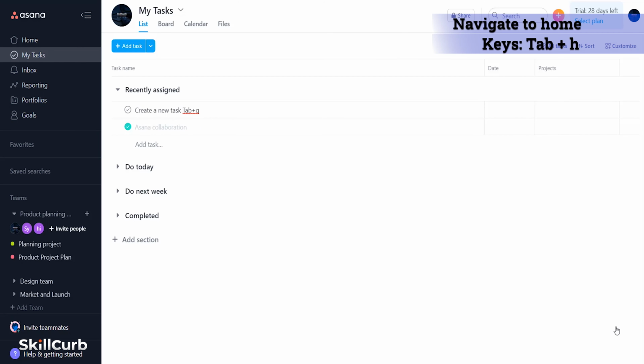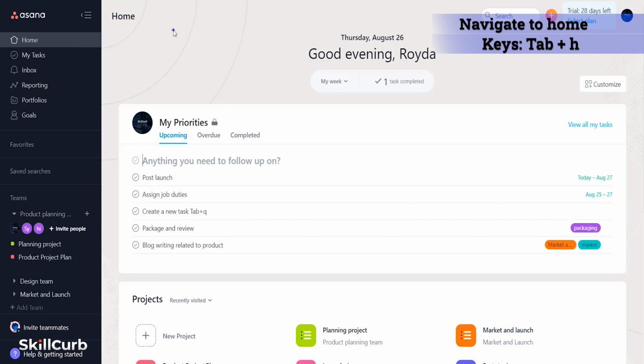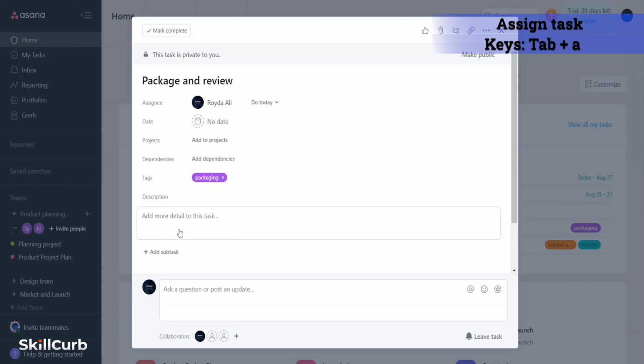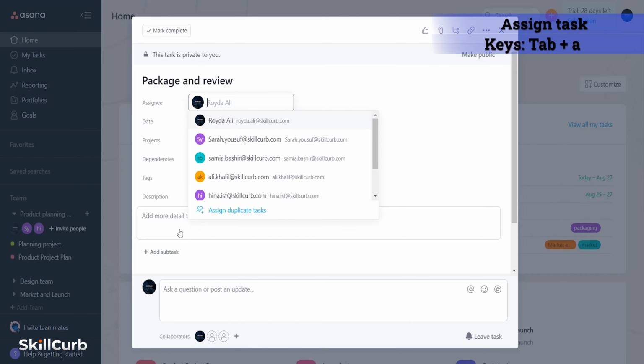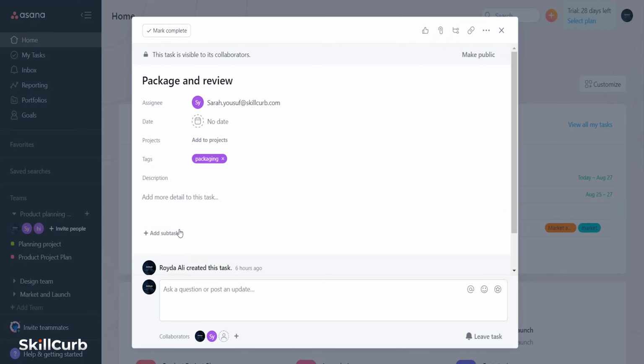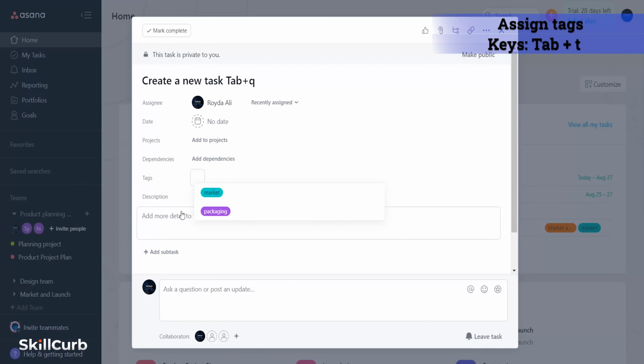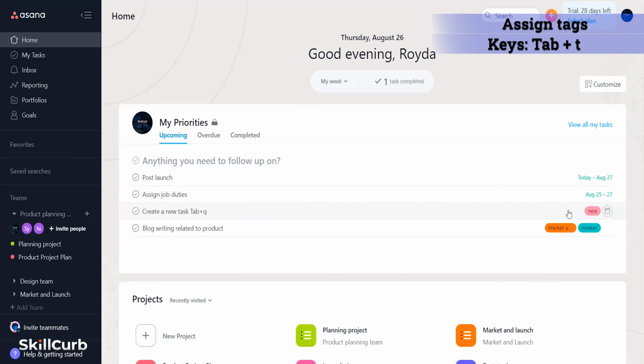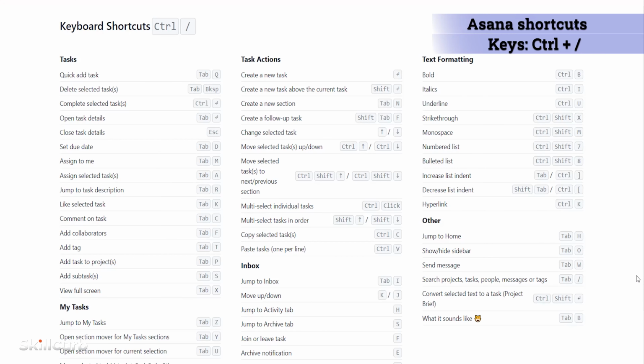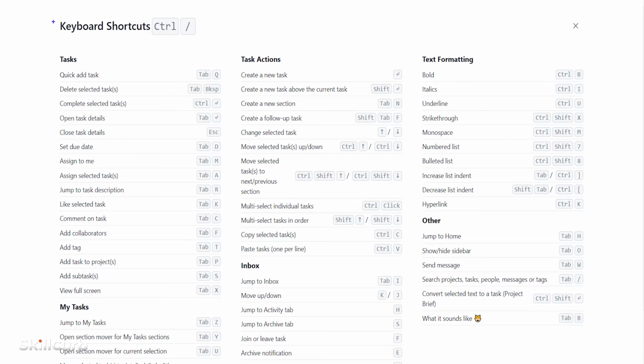To navigate to the Home tab, press Tab plus H. To assign the selected task, press Tab plus A. To assign tags, press Tab plus T. You can see all of the Asana shortcuts with Ctrl plus /.